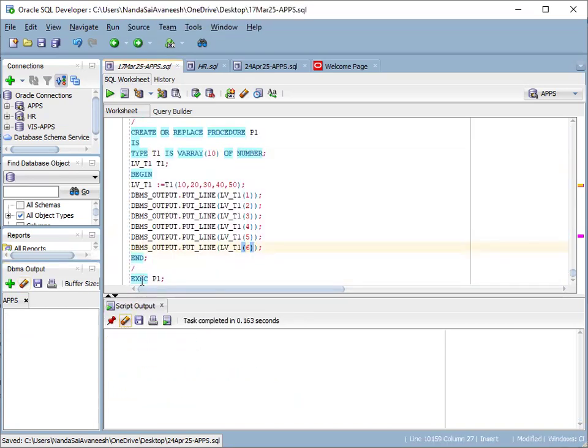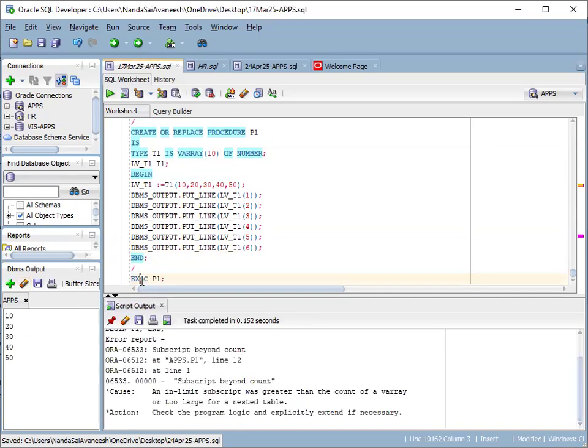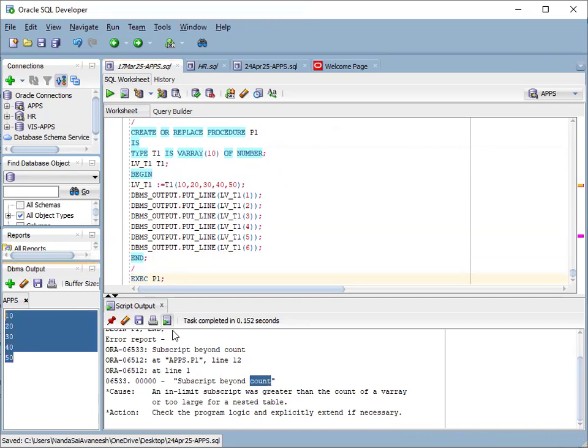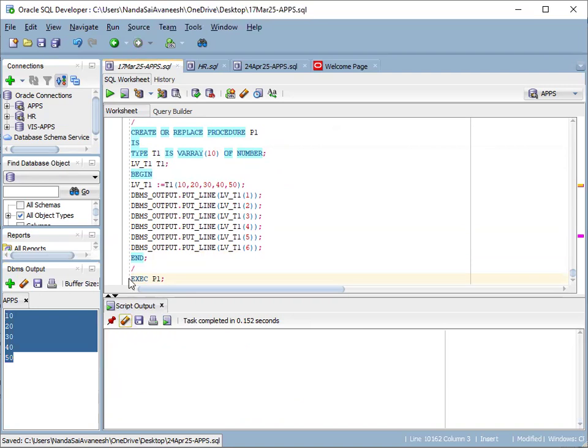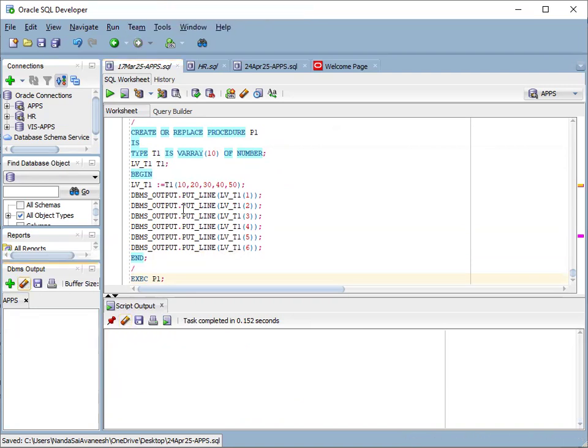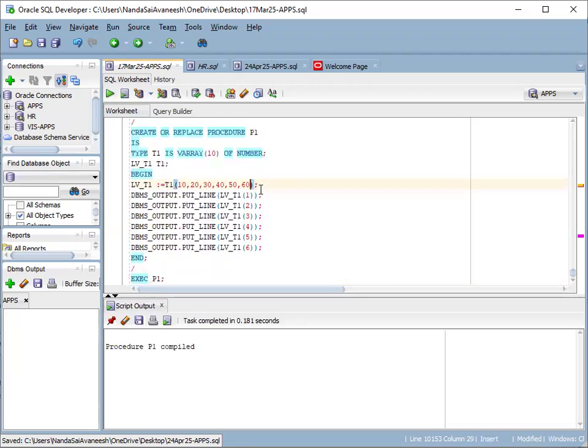The procedure compiled successfully, but when I execute this one, it is throwing the error subscript beyond the count. After this, it is printed, but after that, subscript beyond the count is printed. Why? Because this 6 is not defined here. Here I am defining only 5, so the sixth one gives an error. If you define 60 here, then it works properly without any error.